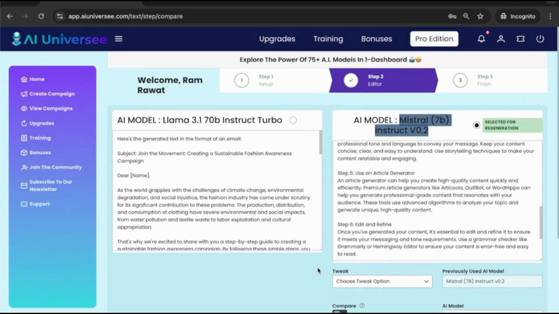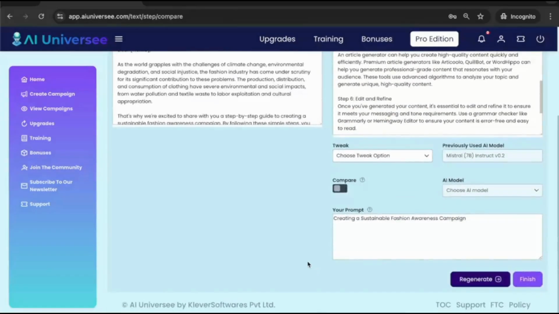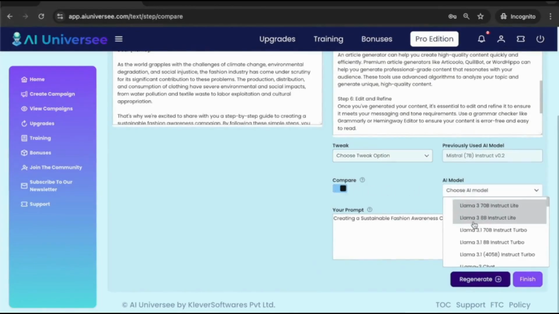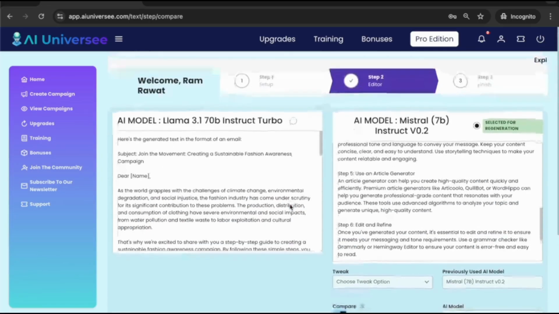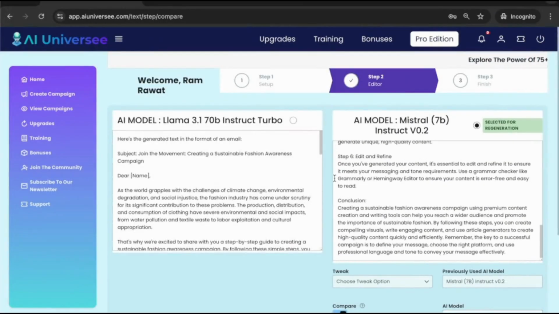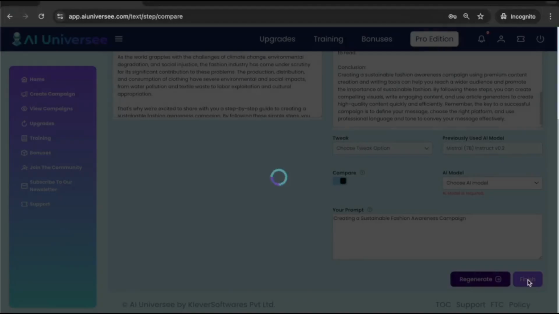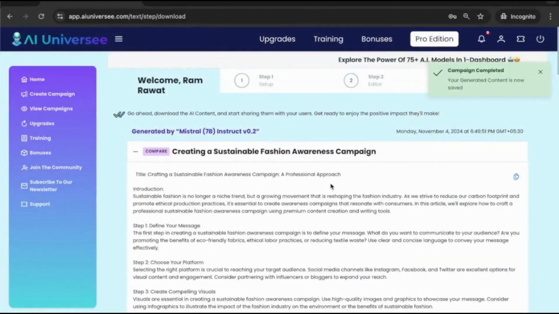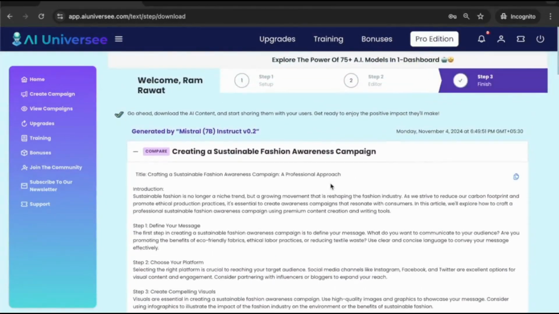That's cool, right? You can keep generating your article in different AI models by hitting compare option, and you can keep generating with different AI models. Really cool, right? So that's from the text generation. Once you are done, you can hit the finish button, and you'll be taken to the view campaign, where you can see all the history of whatever you played with.